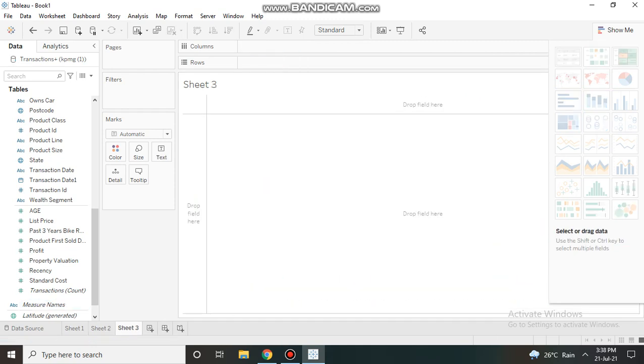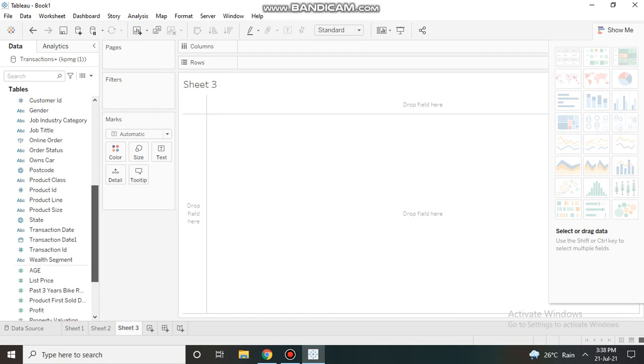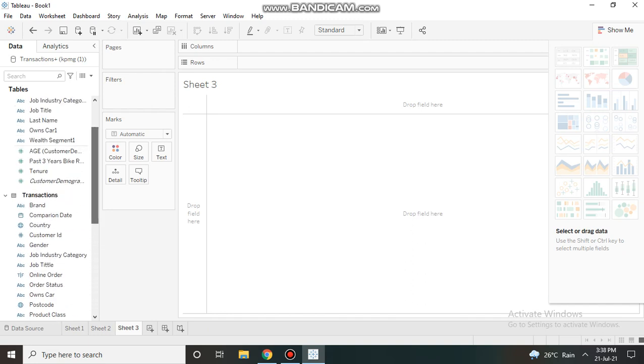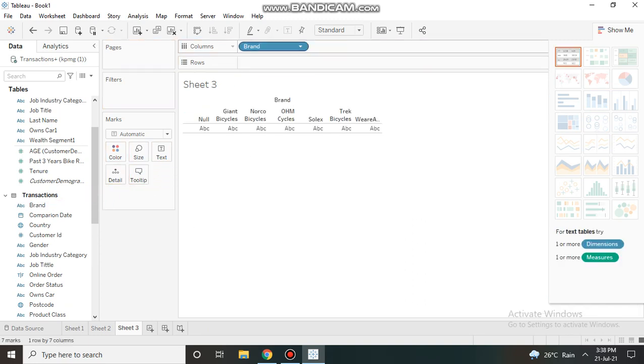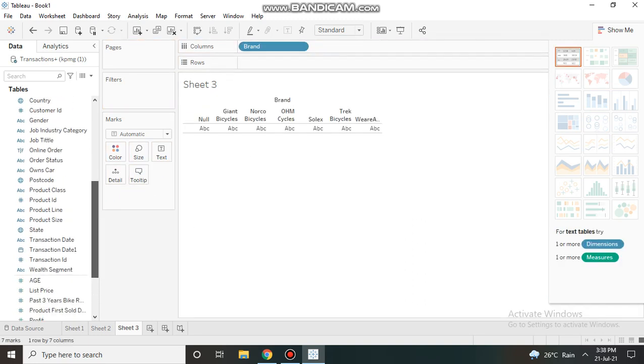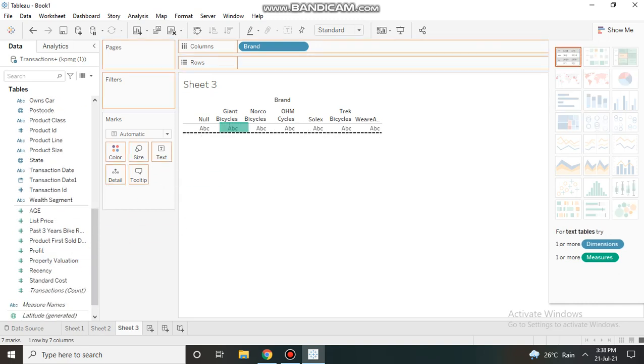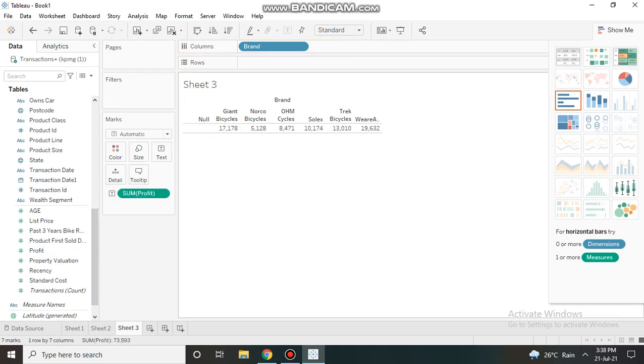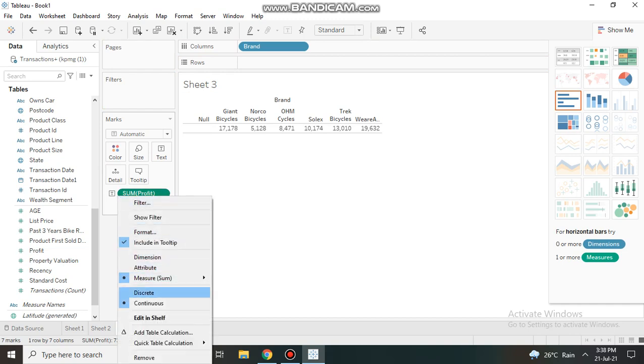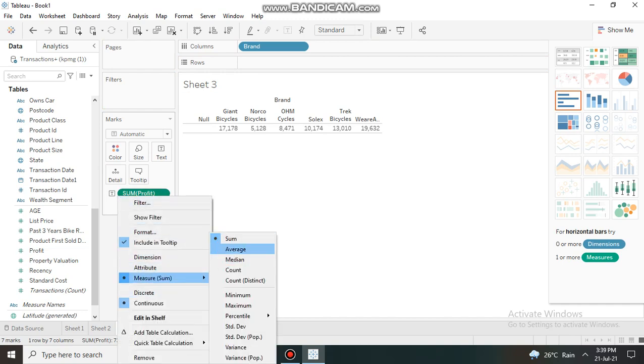Now we will take sheet 3, and we will see the product profit on the basis of the brands. So we will take the brand and put it into the column section, and then we will take the profit and put it into the ABC. Yeah, so again we will take the profit measure as average.